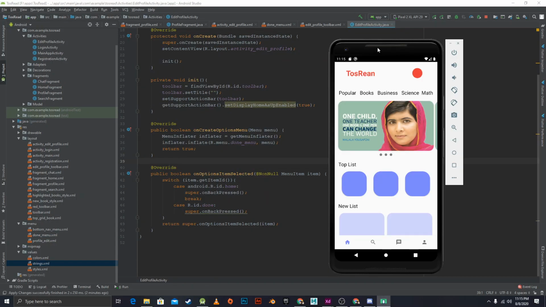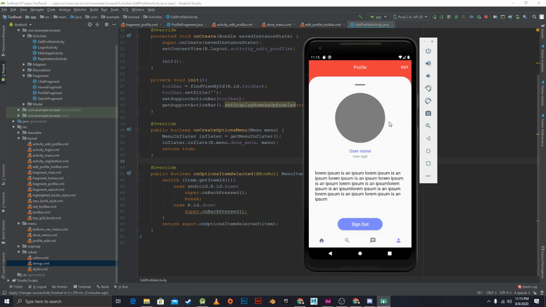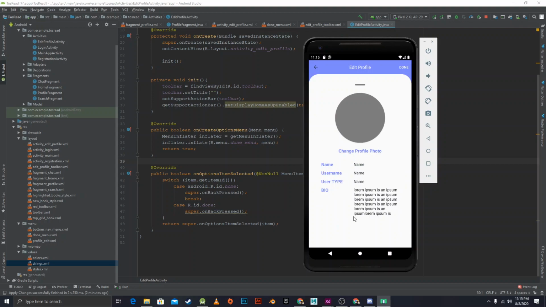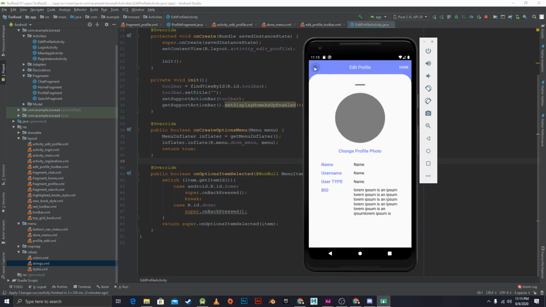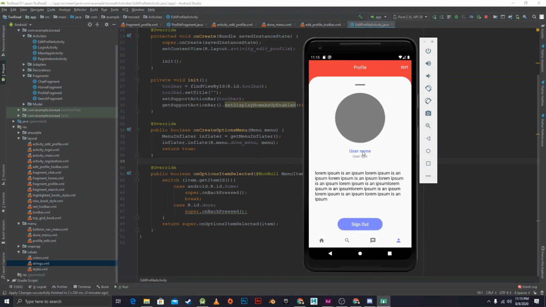Alright, now it's opened up. We can click on this profile. We can see this right here. We click on edit. It takes us over here where we can edit our information. And now if I click on done, it will go back to this page. If I click edit again and I click this back button, it goes back to this page as it should.